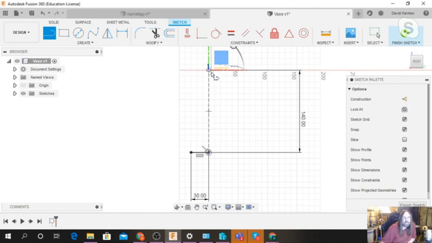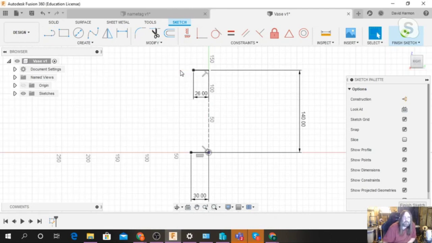So I click the top of our construction line that adds the line start tool, and I know that my bottom value was 30, so I'm just gonna go 28. Let's go 26. The reason for this is more structural than anything. You don't want a top heavy vase. That's a bad idea. So we go 26 at the top.